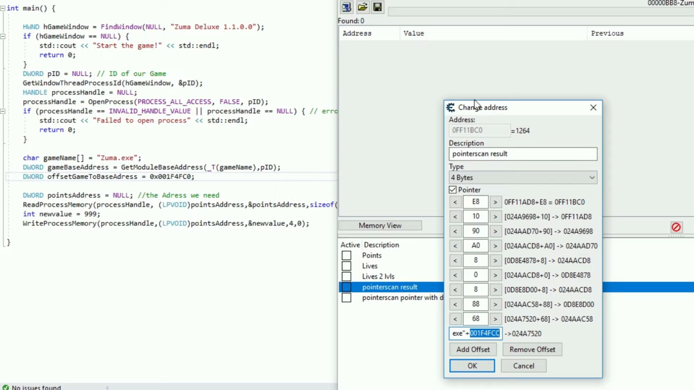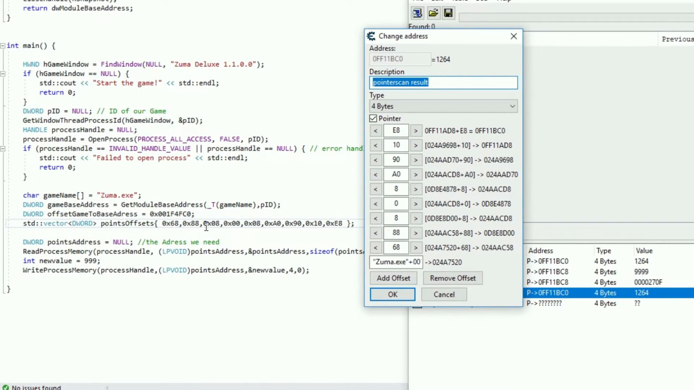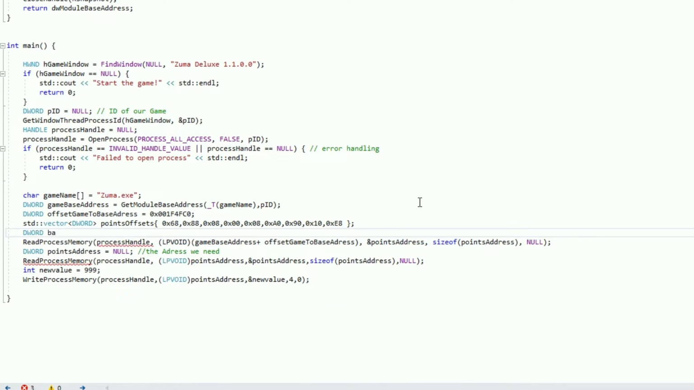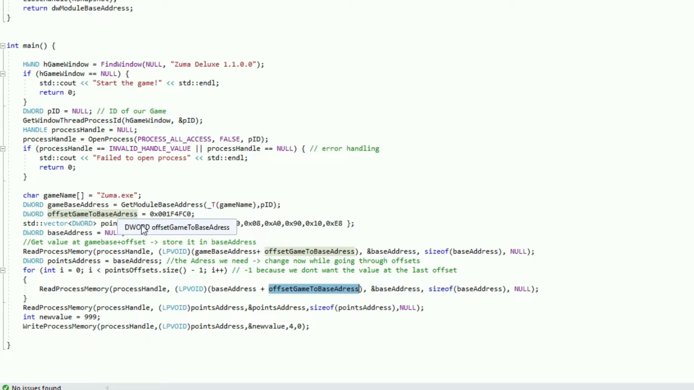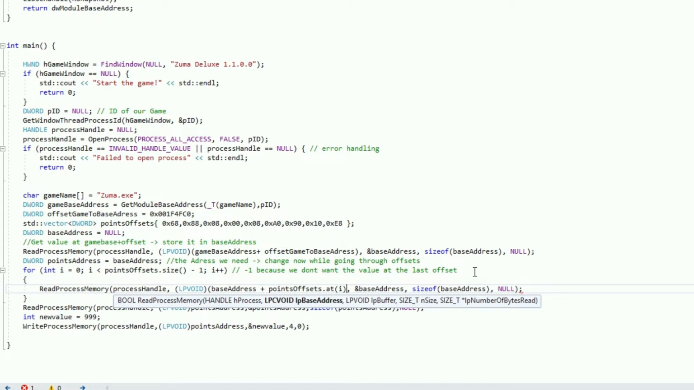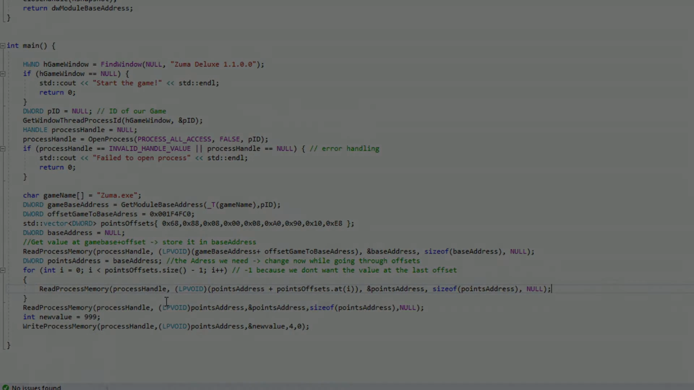We call the first value, which we add to the address of the exe, the offset game to base address. We can store all the offsets in one vector. Now we read with ReadProcessMemory what is stored at the location of the exe plus the added value and store it into base address. Starting at this base, we have to go through all the offsets. Since we have those stored in a vector, we can loop through them. The address we are really interested in is the address where our current points are stored. So let's call that address points address and initially set it to the base address. Then update it to the new address as we go through the offsets.